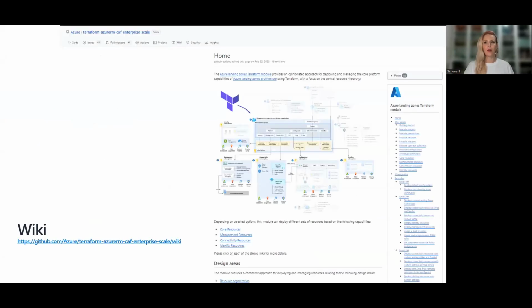Oh, I preempted my own slide. This is the wiki, and you can see there on the right-hand side, it has level 100, where you're just putting the default landing zone in, and that's sort of what you'd get if you did the portal option. And then you can go ahead and make it a bit more complicated. You could do Azure Virtual WAN, you could do custom role-based access control roles.